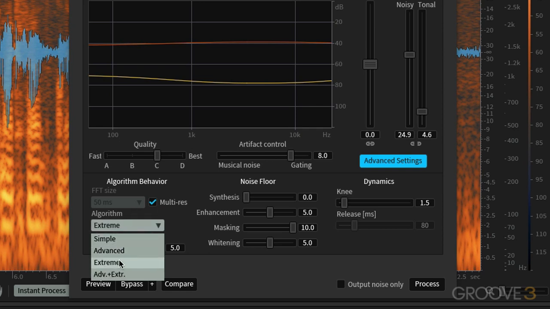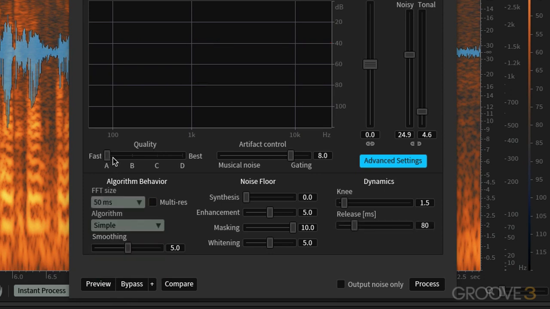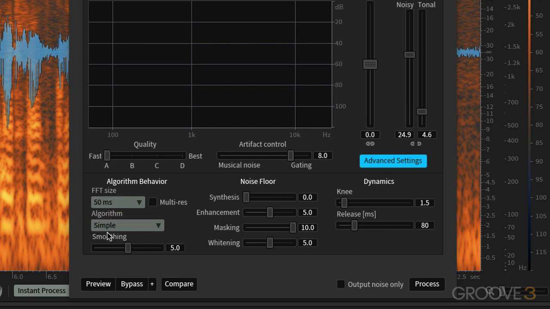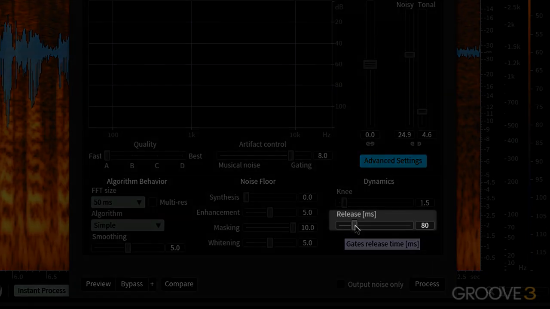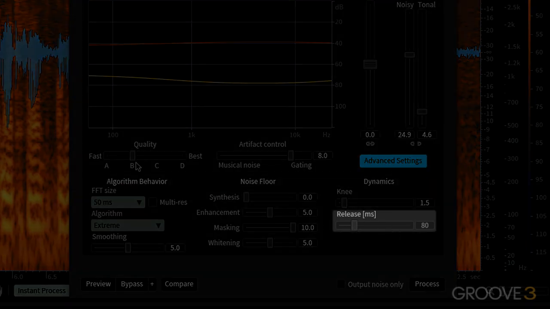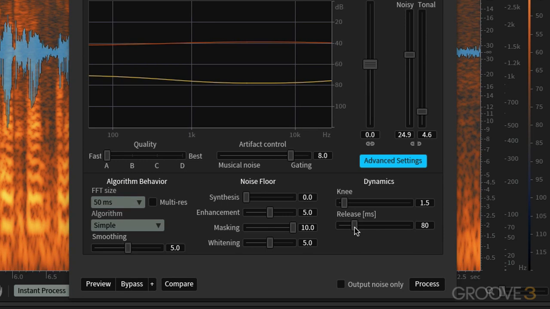We've then got different types of algorithms. We've got simple, advanced, extreme, and advanced and extreme. And again, if we just look at the different quality settings, A uses simple, B uses extreme, as does C and D. But of course, none of these settings actually use the advanced and extreme algorithm. Now, the simple algorithm is in essence like a lot of little gates, all working individually on their little bit of audio. So here we have the release control, which becomes active when we're in simple mode. As soon as we go away from simple mode, the release control is grayed out. So here we can actually adjust the release time of all those little gates so that, again, we can get the best results possible.